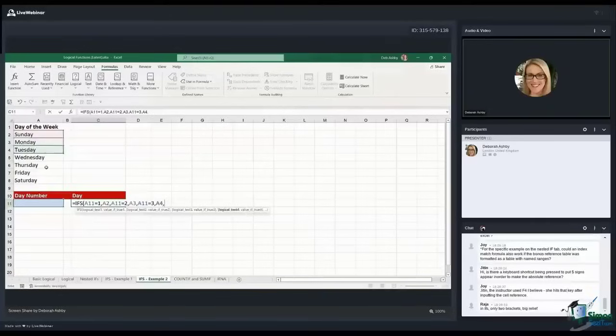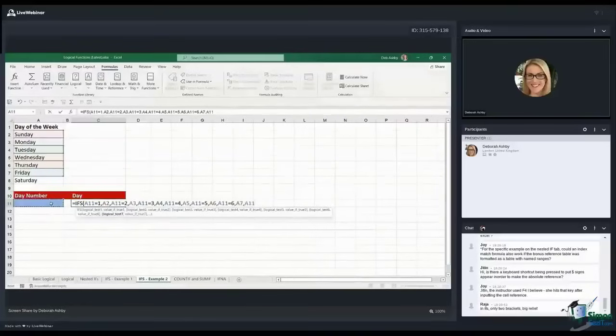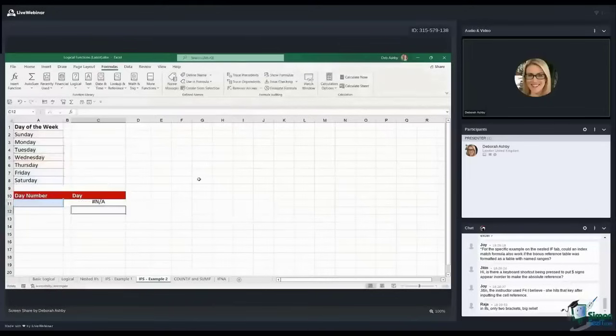I'm quickly going to do these because we're going to use them later on in an example. So if A11 is equal to 4, then the output is going to be Wednesday. If A11 is equal to 5, then it's going to be Thursday. If it's equal to 6, it's going to be Friday. And finally, if it's equal to 7, it's going to be Saturday. Okay, again, pretty long. Enter.